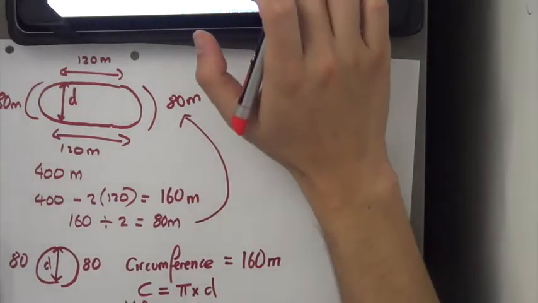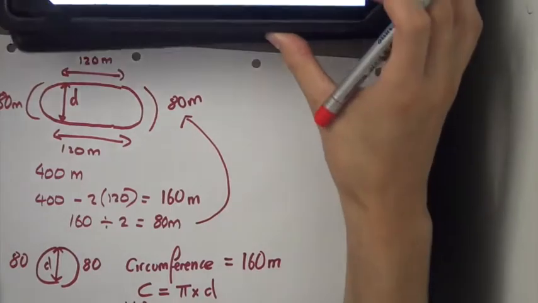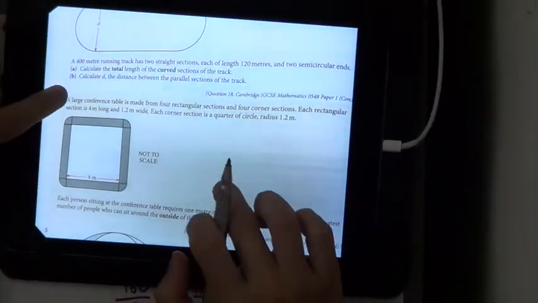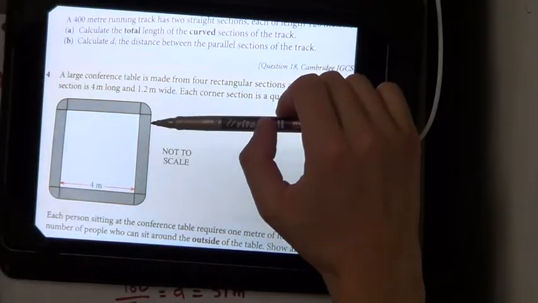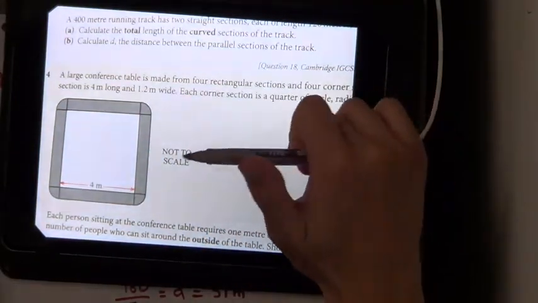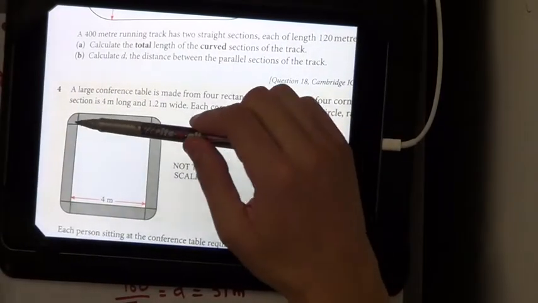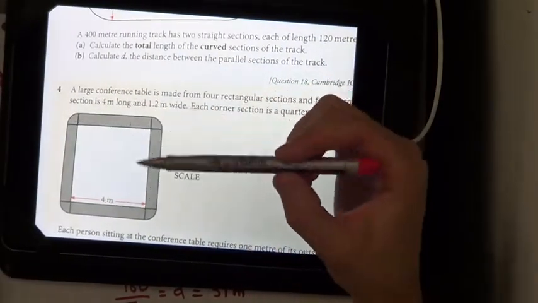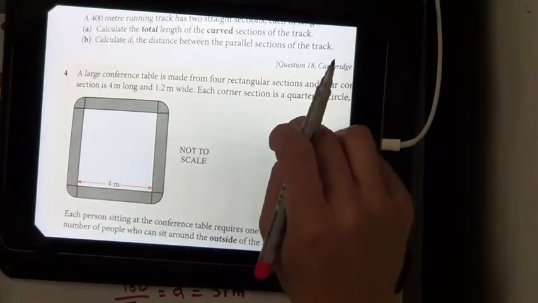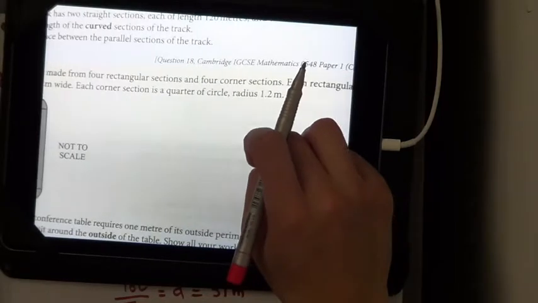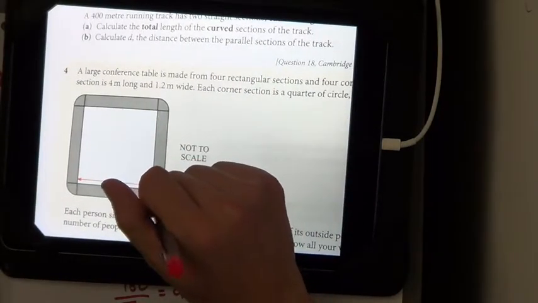Now, next question. A large conference table, so I'm going to show you this. That's what it looks like. A large conference table is made from 4 rectangular sections and 4 corner sections. Each rectangular section is 4 meters long and 1.2 meters wide. So these lengths here are 1.2 meters wide. Each corner section is a quarter of a circle, the radius 1.2 meters, and we know this length is 1.2 meters.